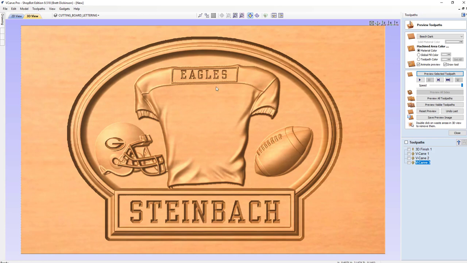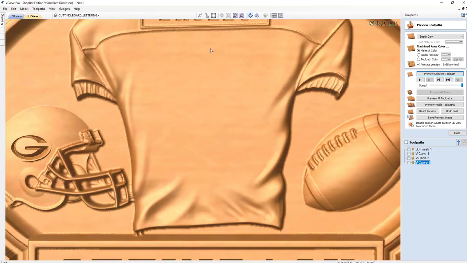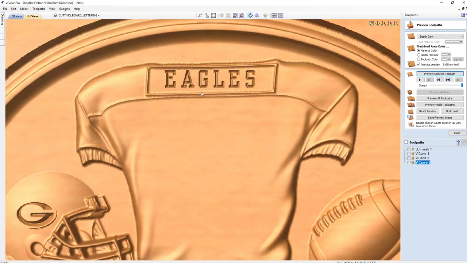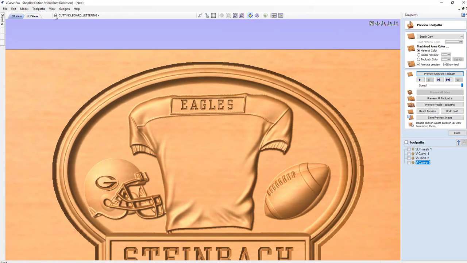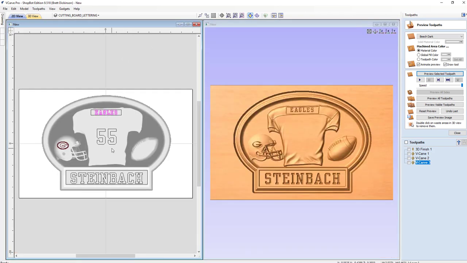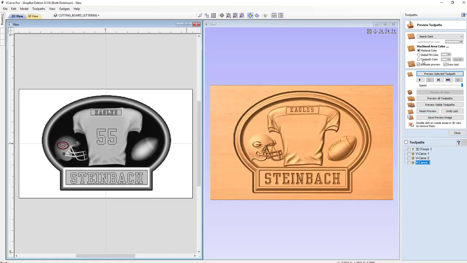And now you can notice here we could adjust that, we can move that, and if you notice right here, I'm going to have to rotate it a little bit. You can see so it fits in with that jersey. But let's get that. Click over here first. Let's get the 55 in there first.